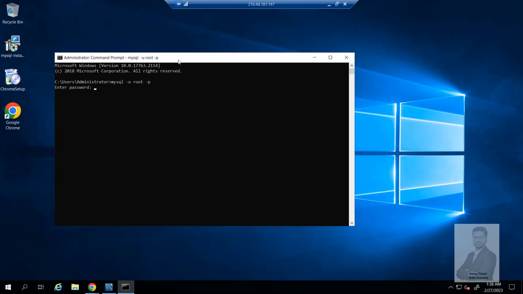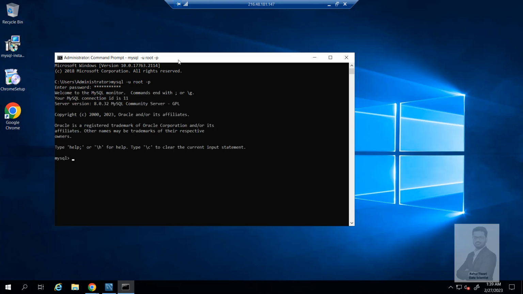And then I will give the password which I have decided at the time of the database installation. And press enter. Now you can see that your database login has happened. MySQL is now open. We can run a few commands and check whether this is working fine or not. I will write show databases.